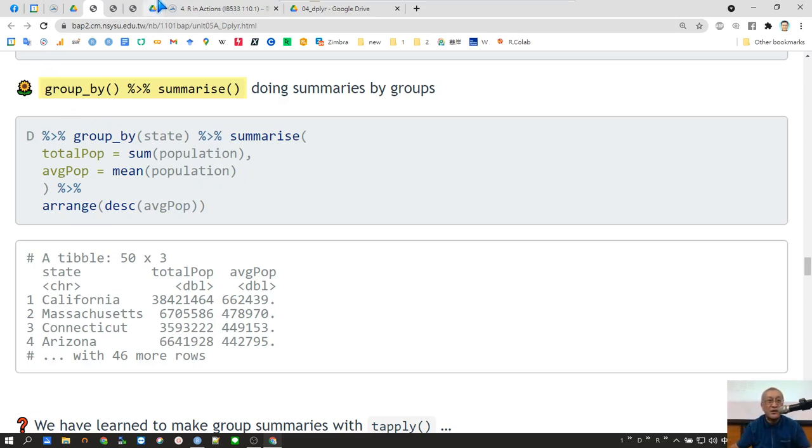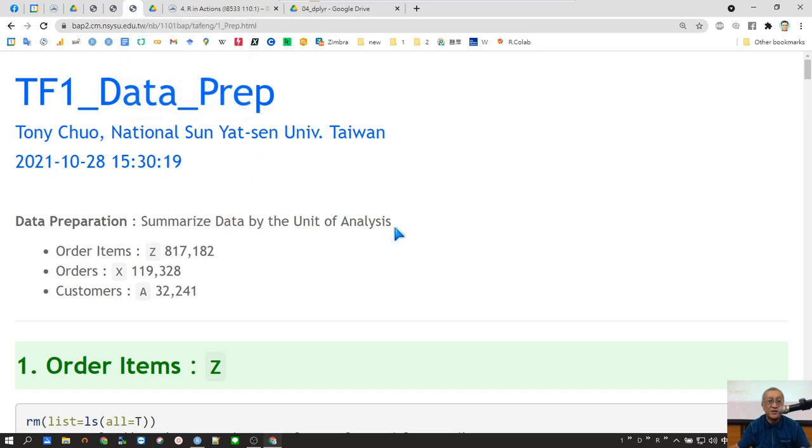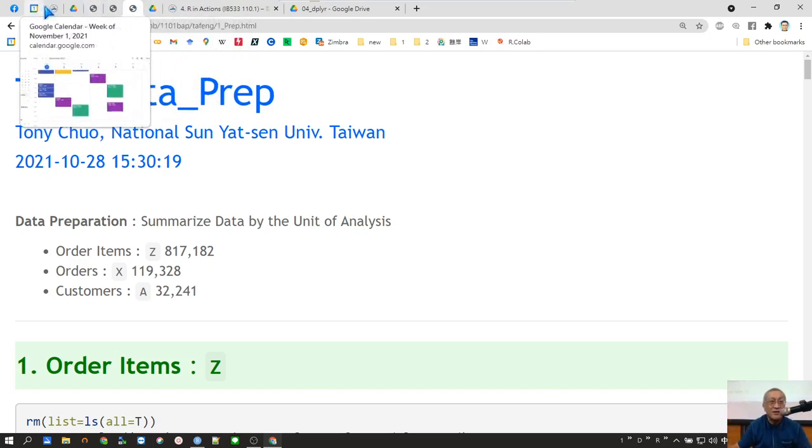Let me jump to the third notebook. You will see an example, like I told you, this one. This is the third notebook.